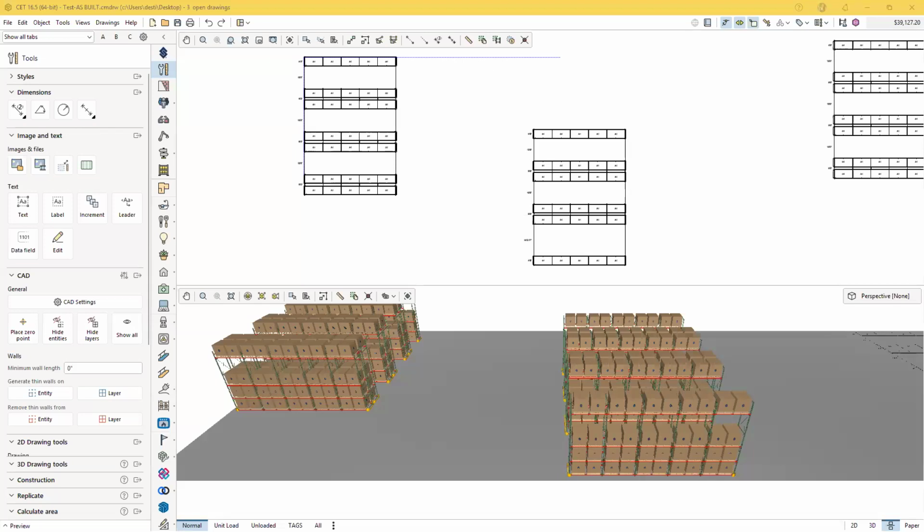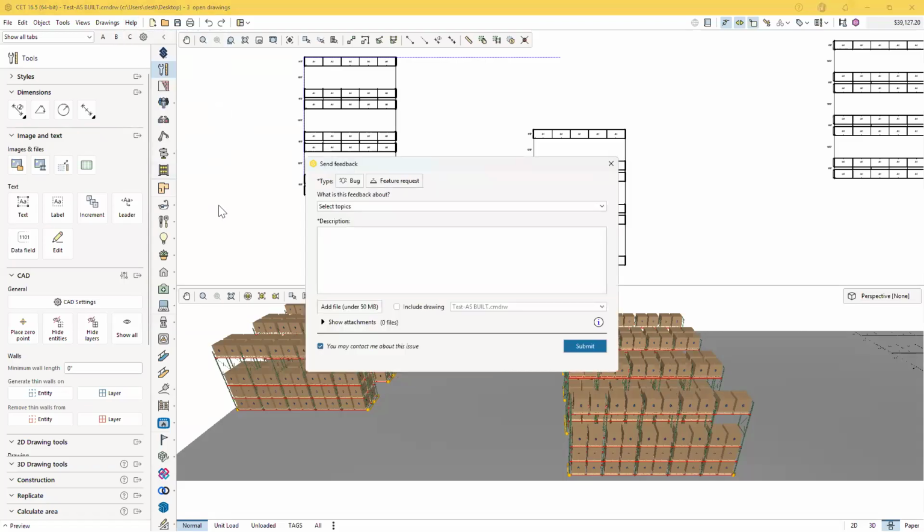Now, I did mention earlier about that help grid, how that would be a good feature request, right? I do want to talk to you guys about that really quick. If you have something that happens that is maybe an unexpected behavior, or something you would love to see in CET, we do have this send feedback option. So you can go to help and then send feedback.